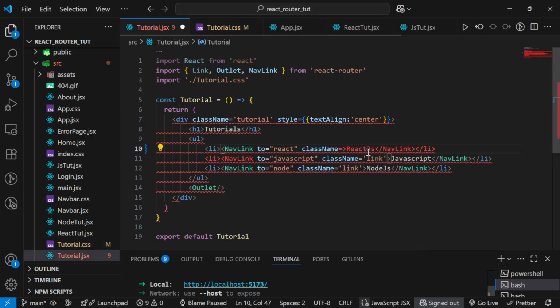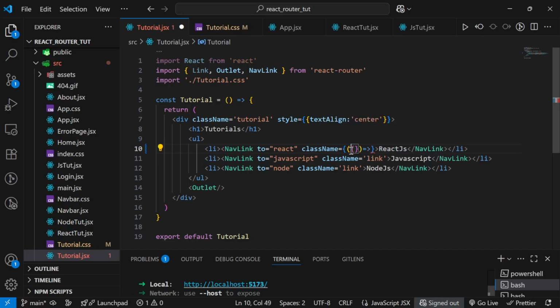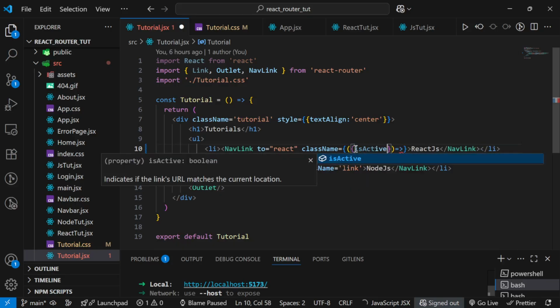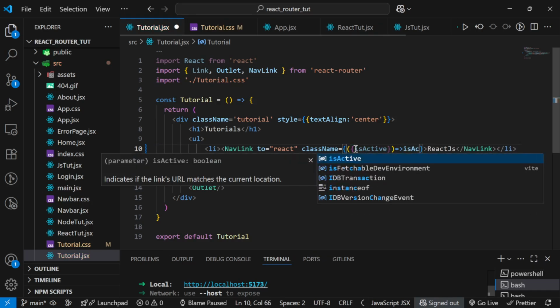But here now I will show you how you can do that. Basically you don't want to use that exact active word, you want to use some other word, maybe custom active. So see, what you can do is you can write your class in this way. Basically when you write it in this way, you will get an is active parameter.